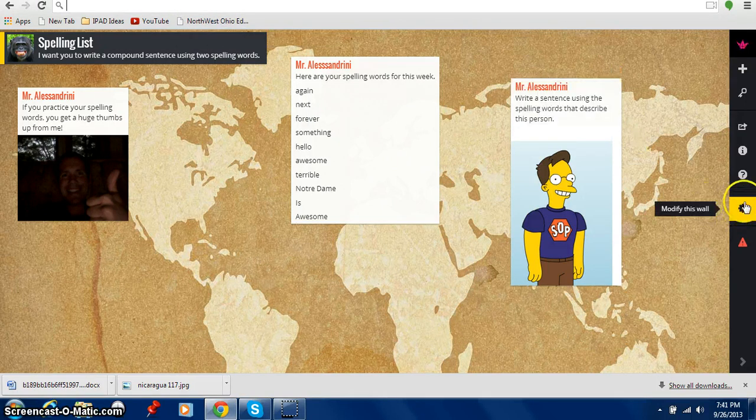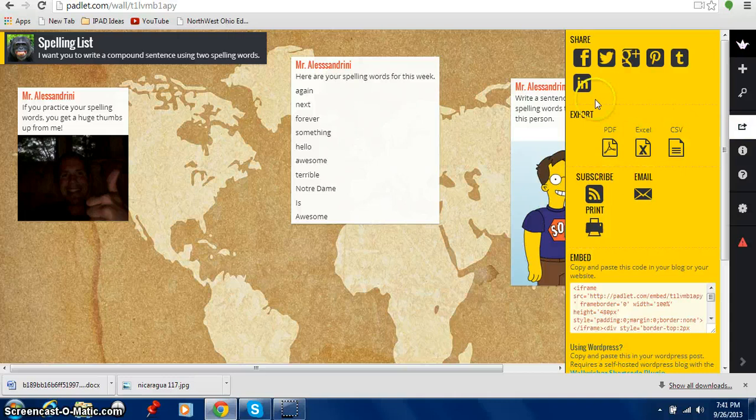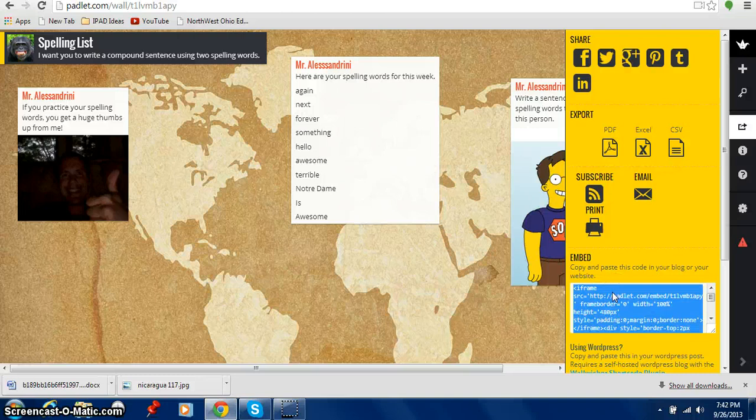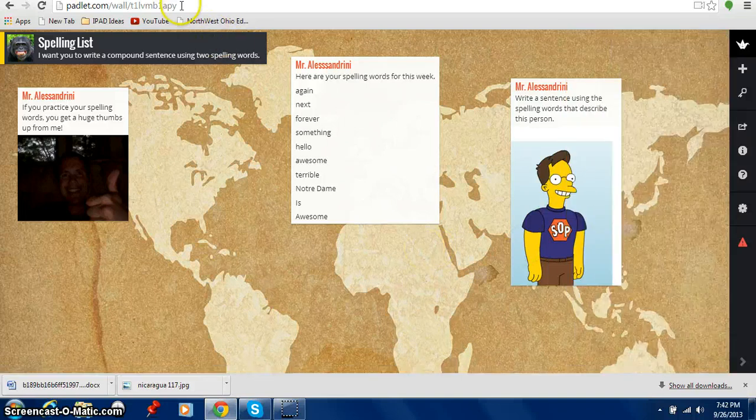Or if you wanted to, I come over here to share export. Then I have a whole bunch of different ways I can actually export it or share it. I can share it as PDF, Excel, CSV. I can email it to somebody. I can have somebody subscribe to it. I can embed this into my own website, and I'll go ahead and show you that some other time again. So my suggestion is get a website, copy your link, and put it on your actual website.